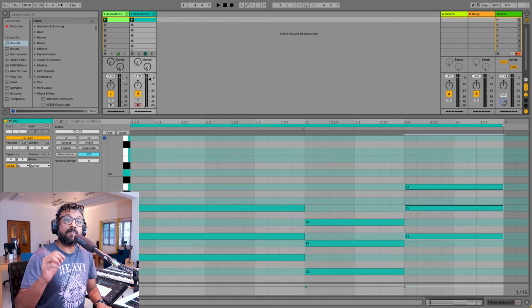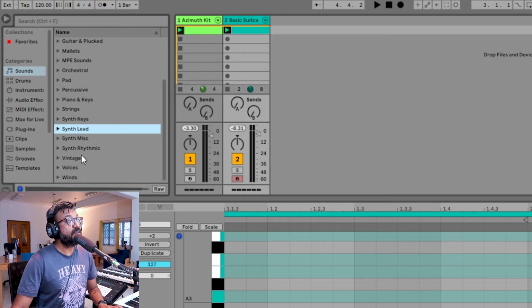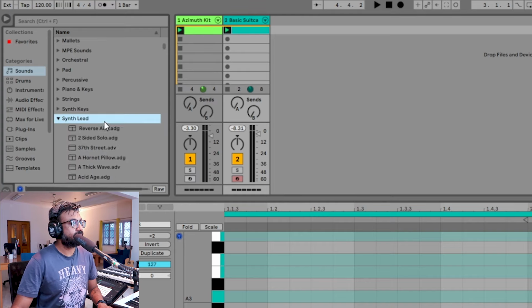Now a melody is when multiple notes play one after the other. This is a great way to add a storyline to your music and give it some dynamics. Now how I'm going to do that is I'm going to go back to my categories and I have to go ahead and select an instrument. So I'm going to go ahead and choose synth lead.